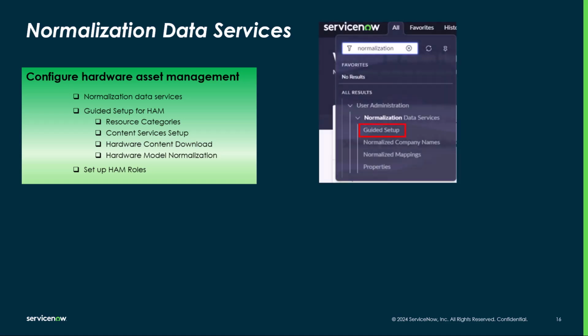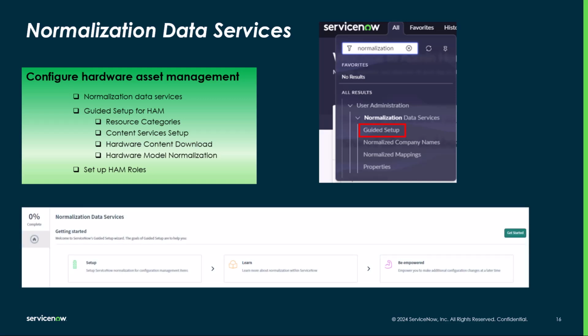So what you can do is look under the filter navigator for normalization, and you should see guided setup. Once you go into the guided setup, it'll tell you what has been done in your instance. In this particular case, the guided setup hasn't been run in this instance, so it's at 0%. Now your instance could vary because this is a platform plugin, so this might already be done, but I still recommend you look at this and make sure it's been done, because it does help overall with HAM. Having that company normalized also means your manufacturers and your vendors get normalized, because it's the same table.